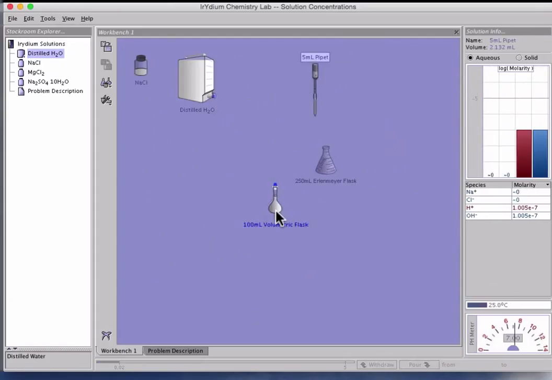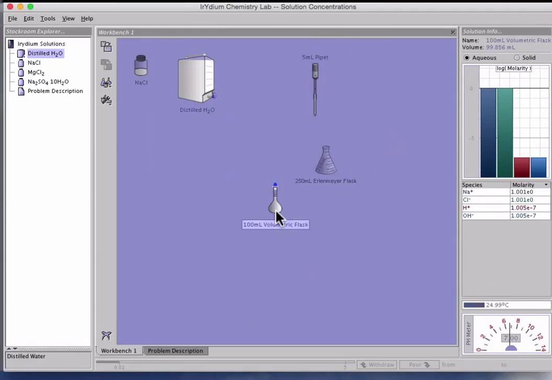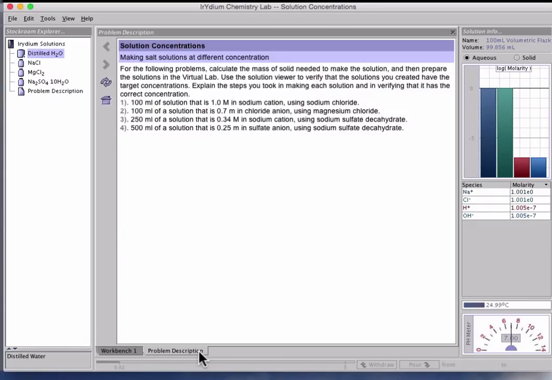Click on the standard flask. We now have 100 ml of sodium chloride solution as indicated in the Solution Info panel. Solution Info panel on the right displays the species and the corresponding molarity. Observe that the concentration of sodium cation is approximately 1 molar. Go back to Problem Description window. Similarly, you can also try some of these problems.